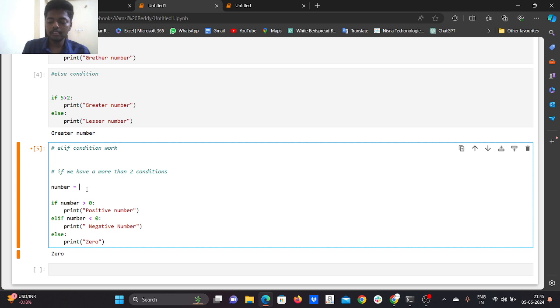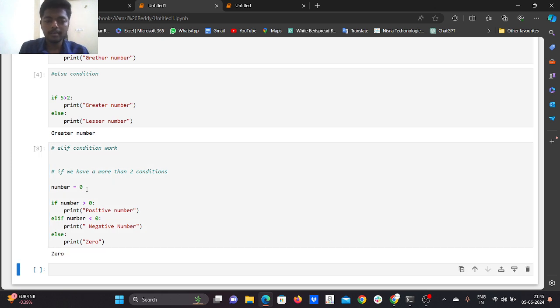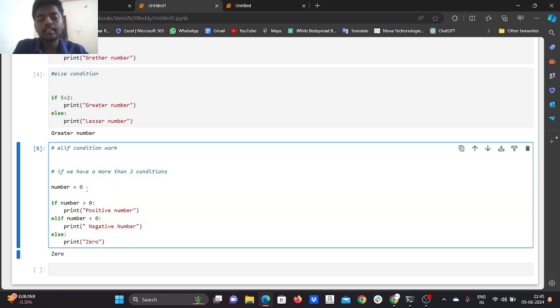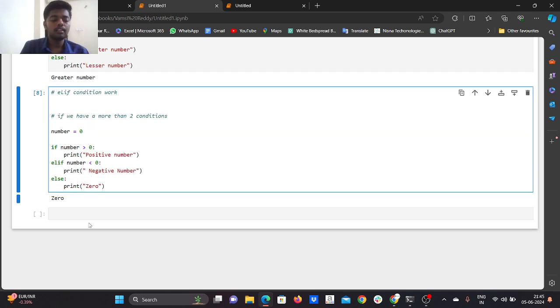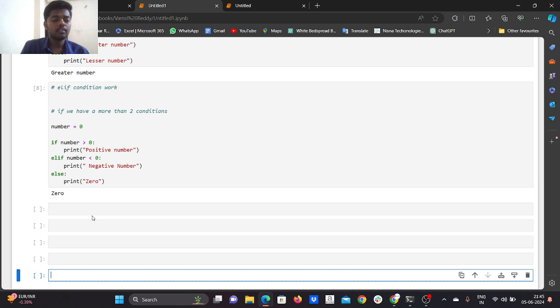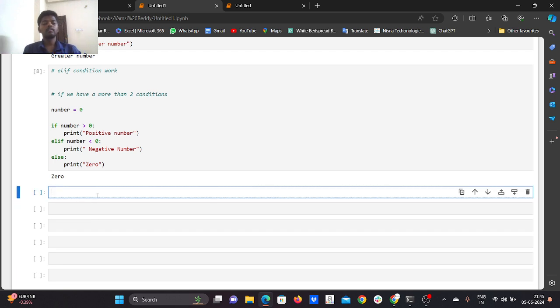If I mention 20 here, the output will be positive. If I mention minus 20, the output will be negative. If I mention 0, the output will be 0. Like that, the syntax works. For more than two conditions, we use else if. Let me solve one more example.